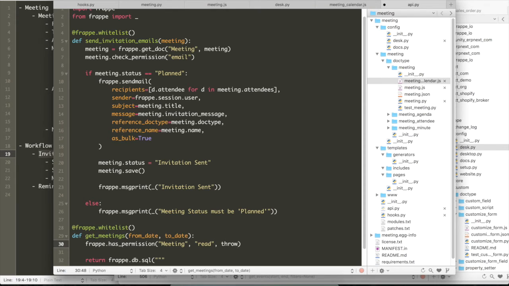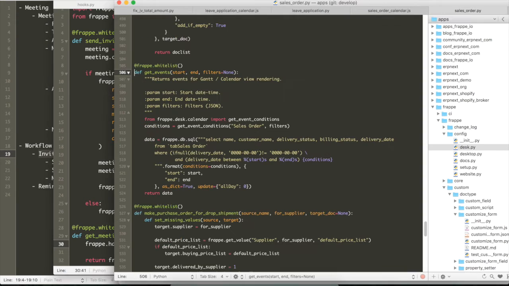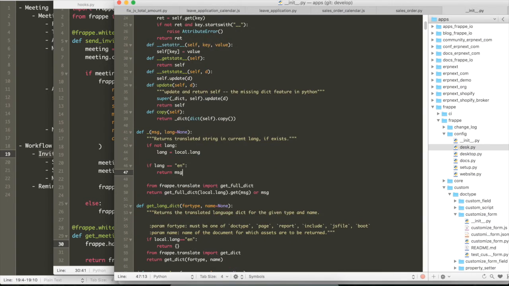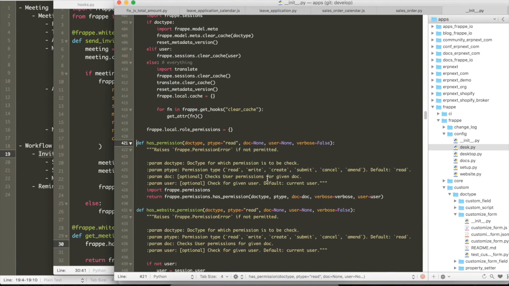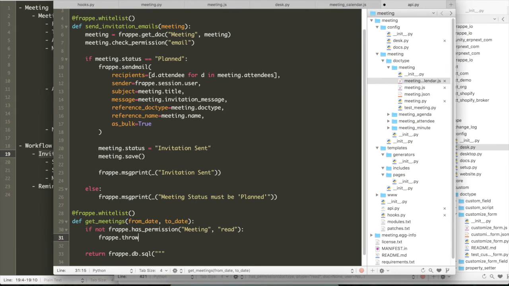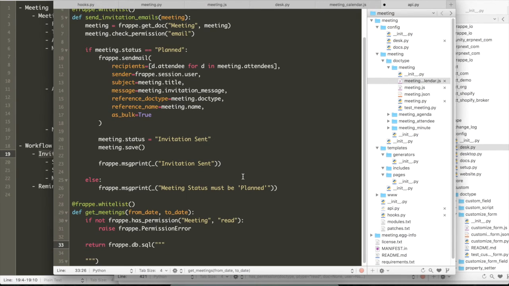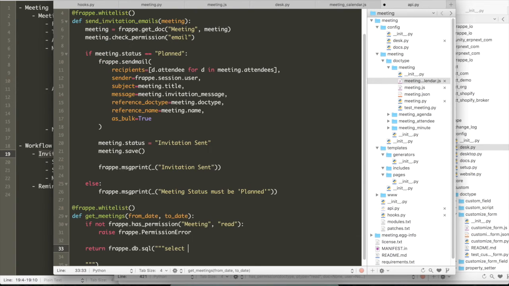Since it's a whitelisted method, this can be called by any logged in user. So we'll have to check whether that particular user has permission to view the minute. If the user does not have permission to read the meetings, then we'll send out a message through an exception saying that the user does not have permission. Here you can throw standard Frappe exceptions like permission error. This will automatically show the right message to the user and also throw the right HTTP error code, which is 403 for a permission error.